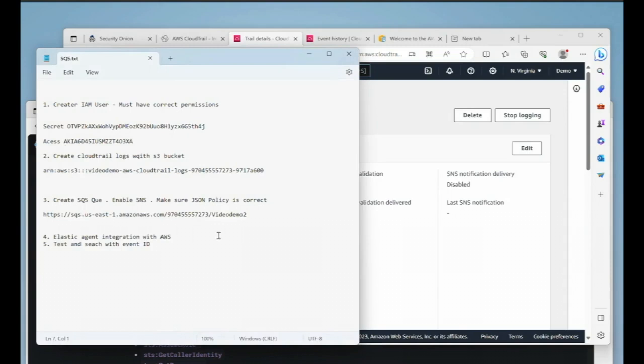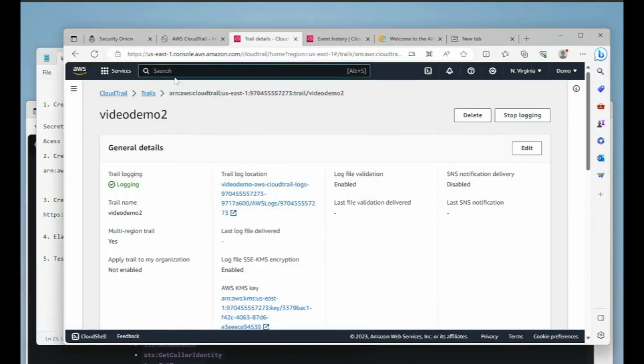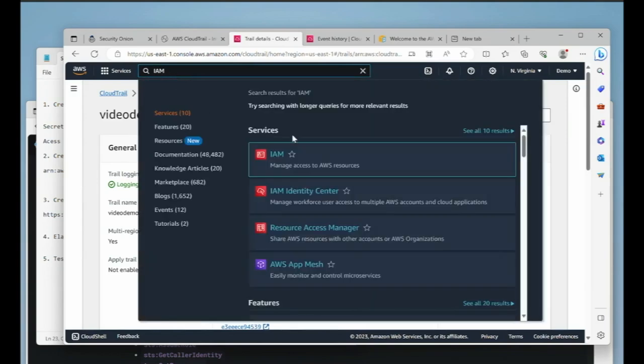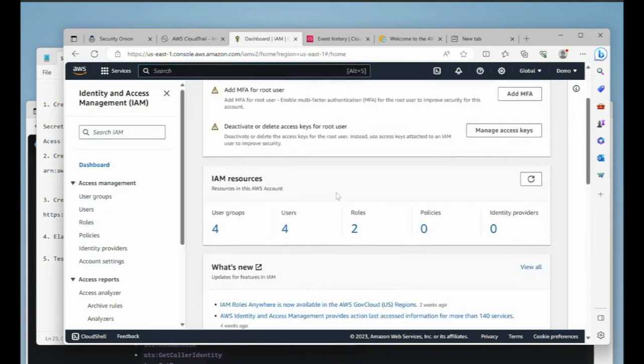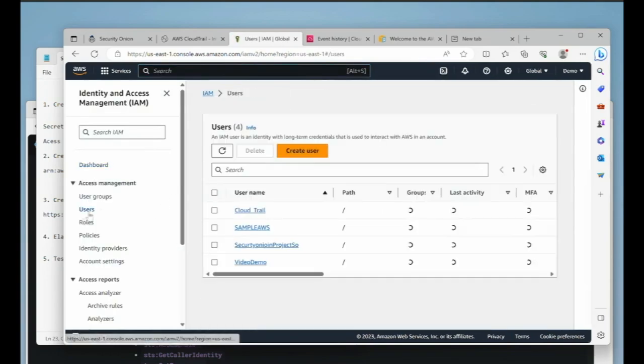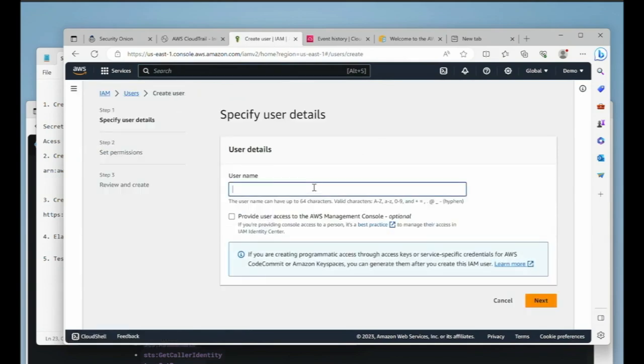So as you can see right here, we integrated it. It looks like it was successful. Now we need to test to make sure that it's actually being forwarded into the security onion. And if it's not, we're going to have to troubleshoot some issues. So what we're going to do is type in IAM. And now we're going to go to users and create a user. I'm just going to name it sample test user.